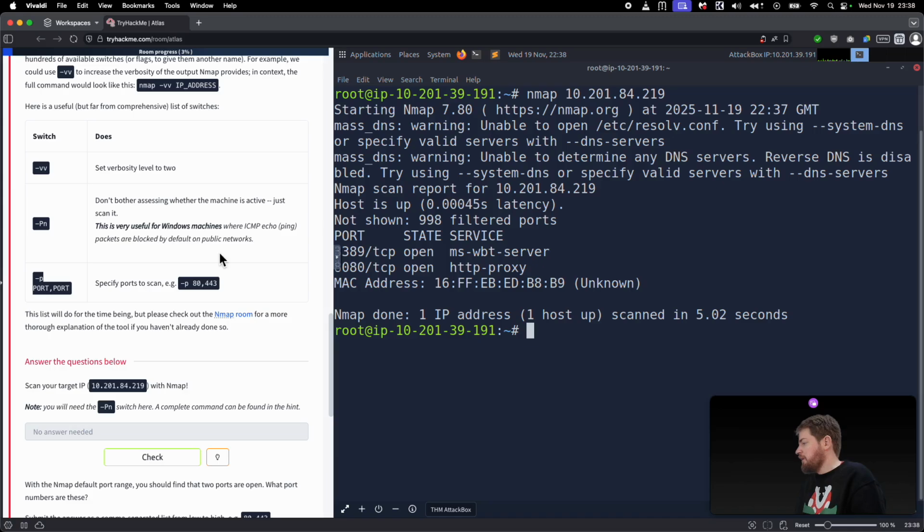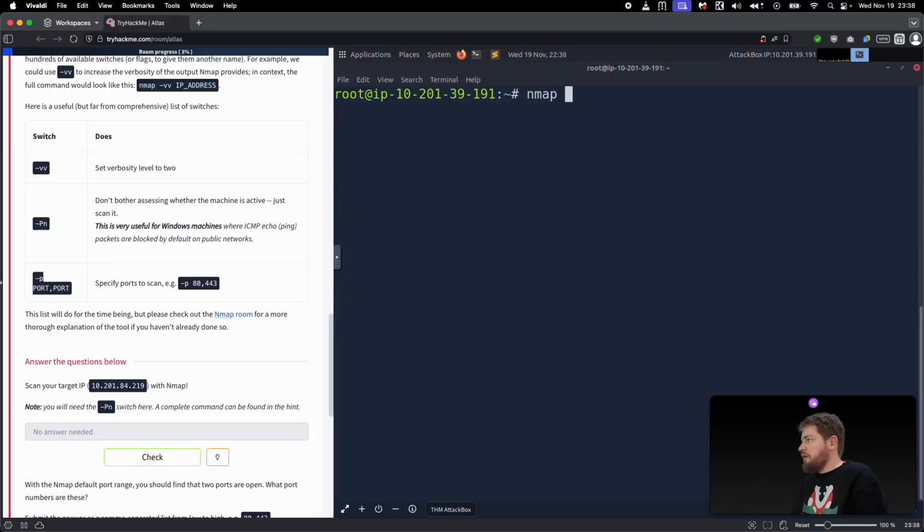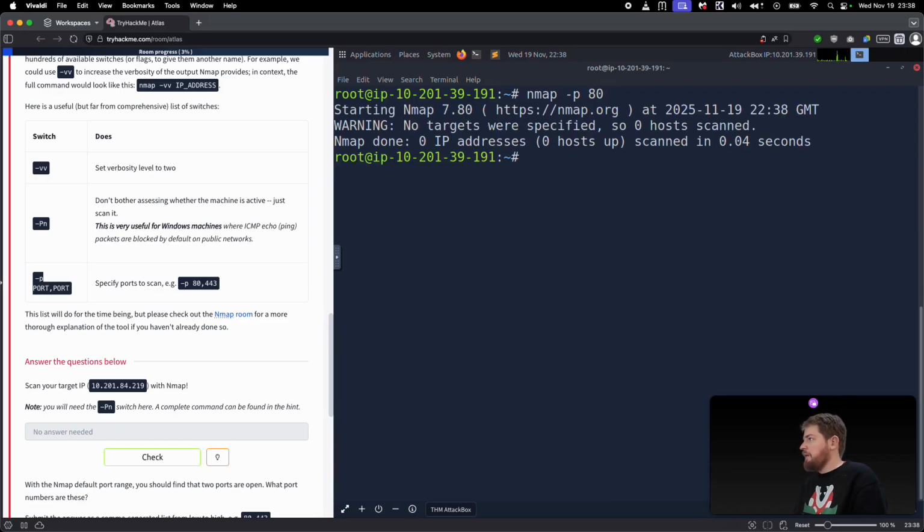Now with nmap, you can specify some extra parameters. There are all kinds of parameters, like you can set the verbosity, so the output becomes more explicit. You can do the -Pn scan, or you can specify a specific port. For example, maybe you want to check port 80, and you'll see in this case that port is closed.